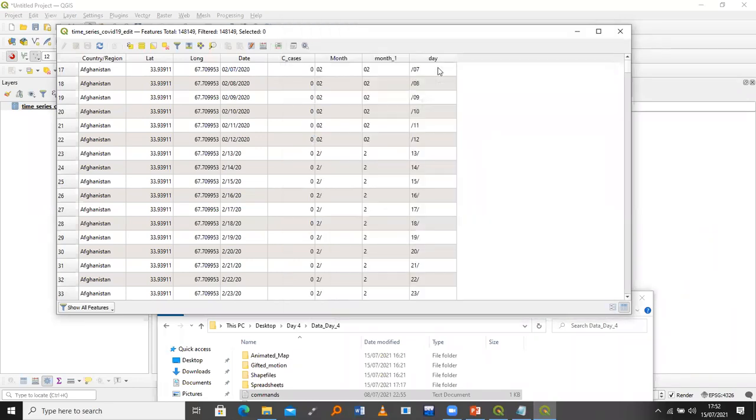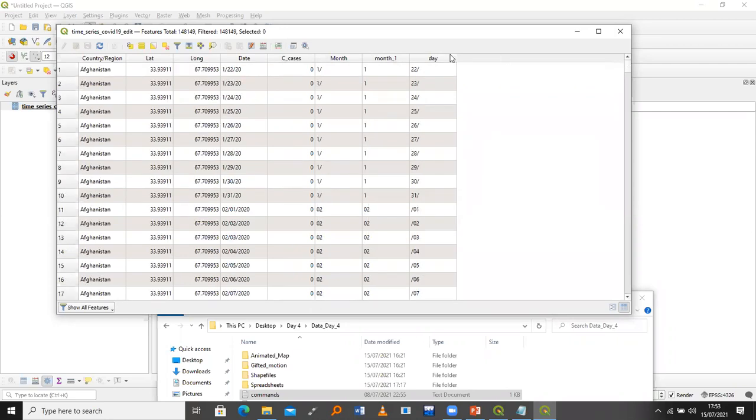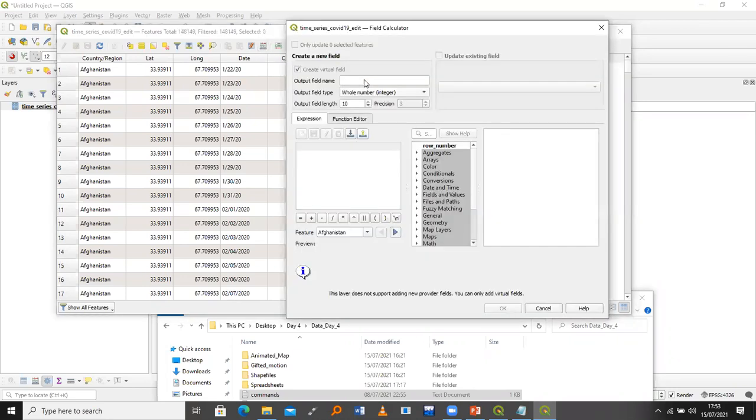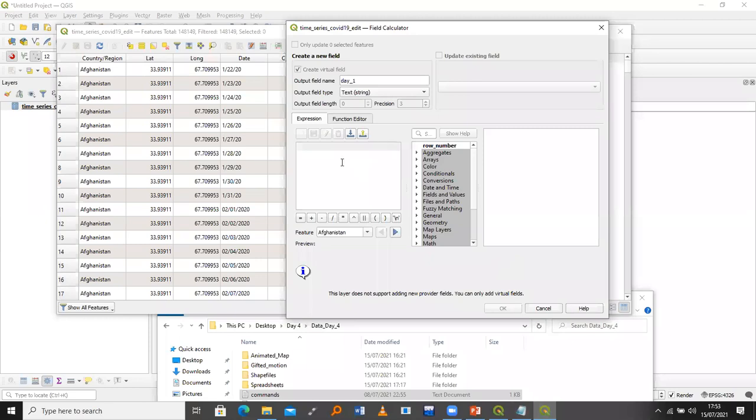So, it's now done. But as you may see, we still have those backslashes. So I am going to remove them. How? I will come to the field calculator. I'll create a new field called day1. It will be a string field. I wrote the function already to replace this and to remove that backslash, and then I'll paste it there. And then I click okay.